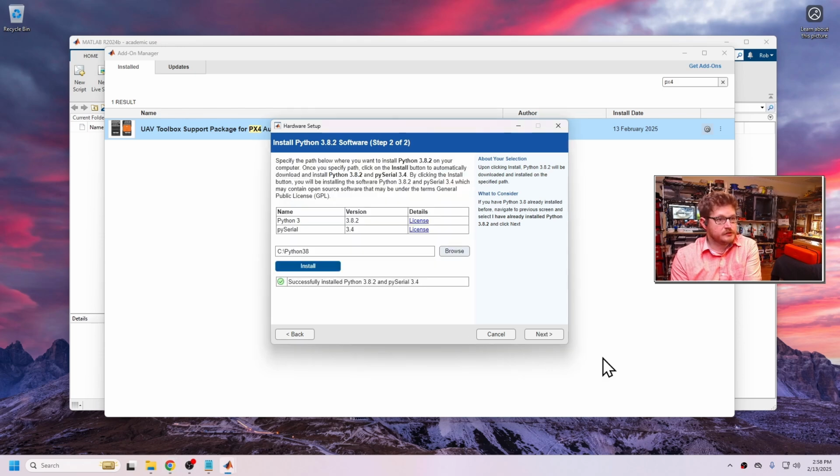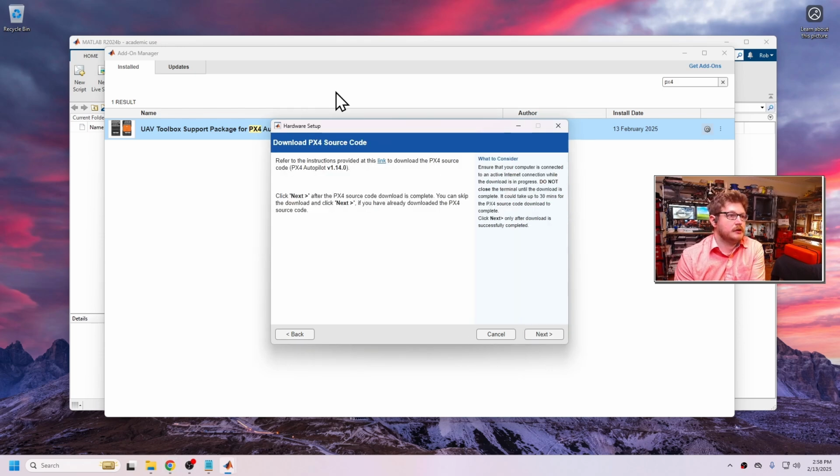There we go, successfully installed. We're going to click next. We're going to download the PX4 source code. So this is the PX4 Autopilot source code. Same thing, bring up the link here.